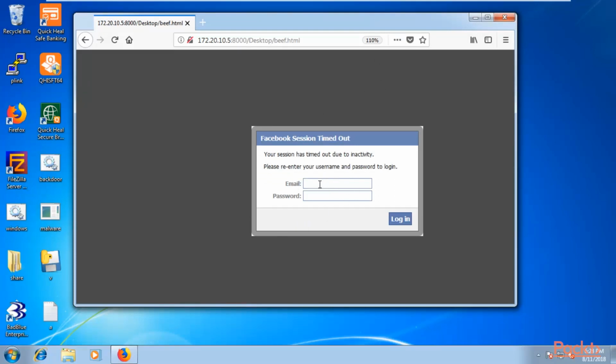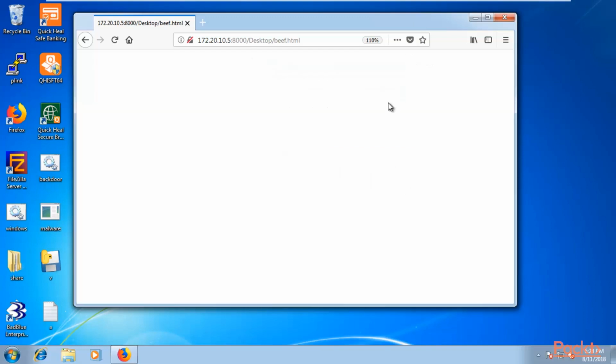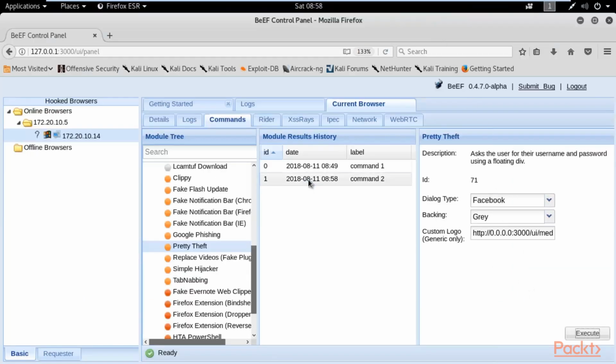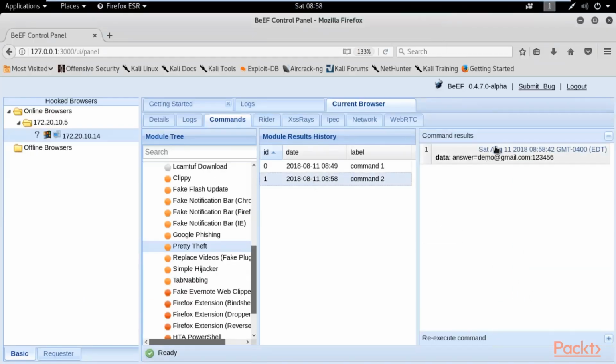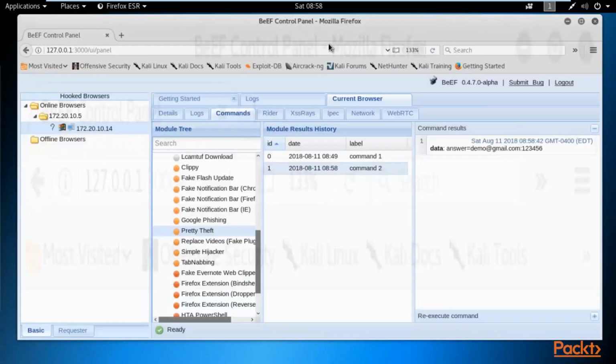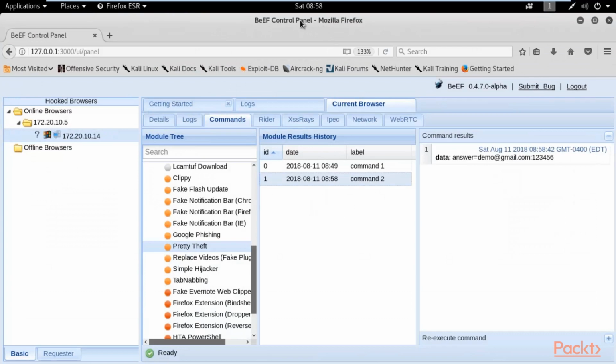So for example, let me type the email ID. For example, email ID is demo@gmail.com and password is 123456. When the victim clicks on the login button, his login credentials will be sent to Kali Linux. So you can see here that this is the email ID and this is the password which has been captured inside Kali Linux machine using Beef. So that's how basically you can perform browser exploitation using Beef available in Kali Linux.